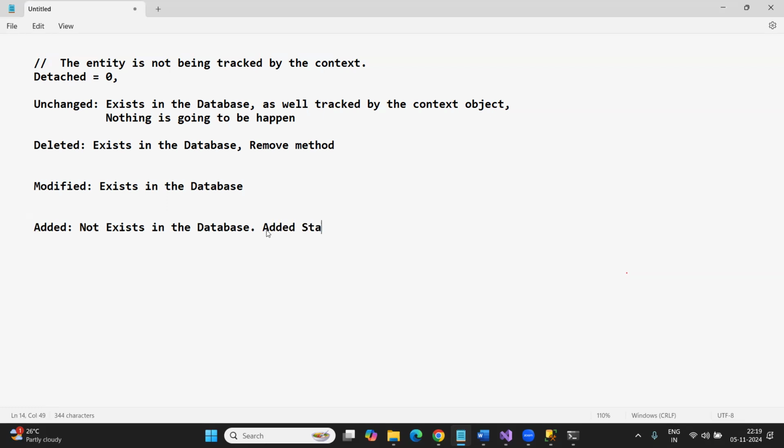And how do we make sure an entity is going to be in the Added state? By using the Add method of the DbContext or DbSet. Clear? And when we call the SaveChanges method, for the entity whose state is Added, it is going to generate an insert SQL statement. Clear or not?